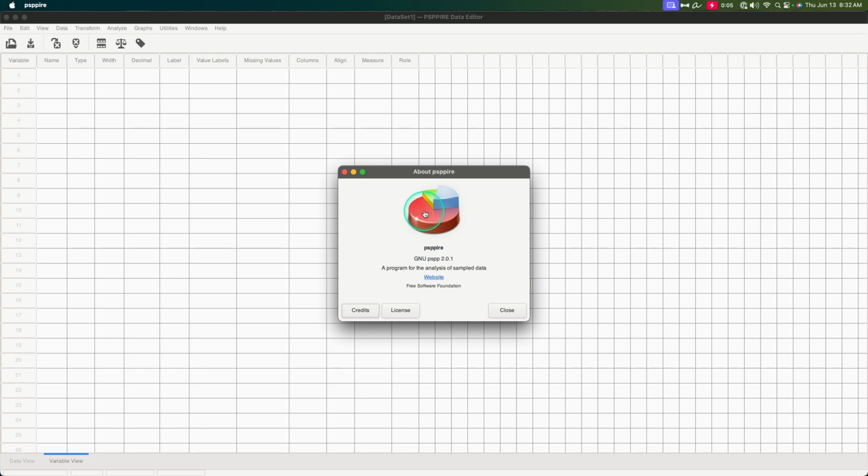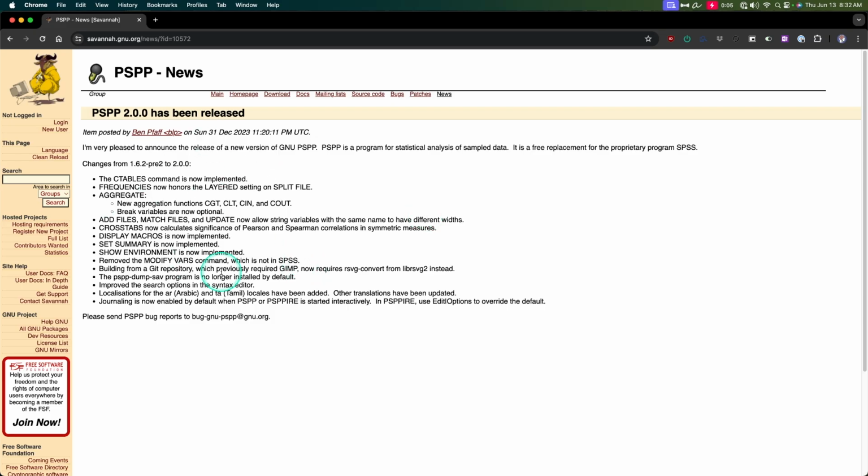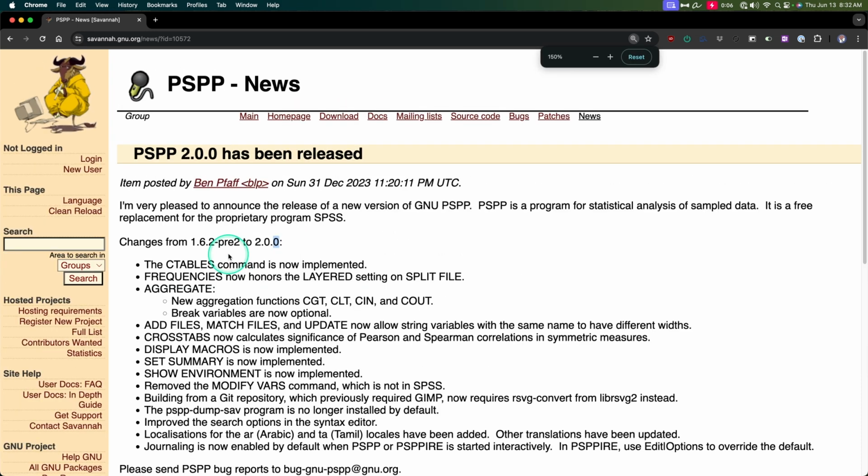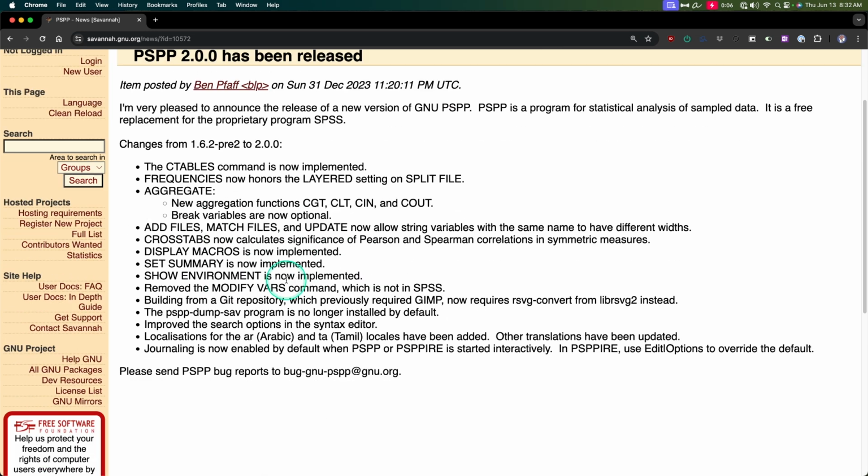And I have up on the screen here what you see from changes from 1.6.2 to 2.0. Now, again, just the one right here is for bug fixes, right? So this is on their news page, savannah.gnu.org/news. You can take a look at the release notes here. So the release notes, let me make this bigger. Oops, wrong one. There we go. There we go. Couple of changes.